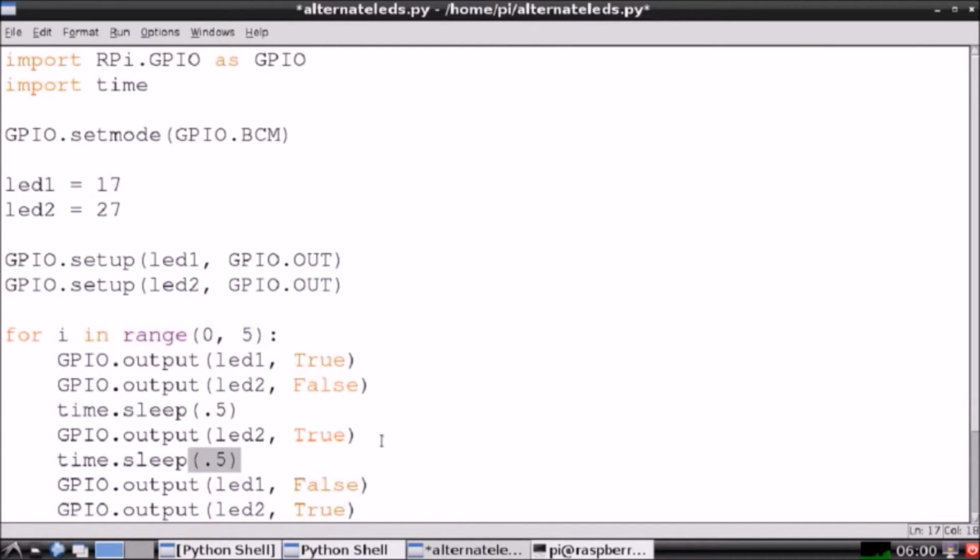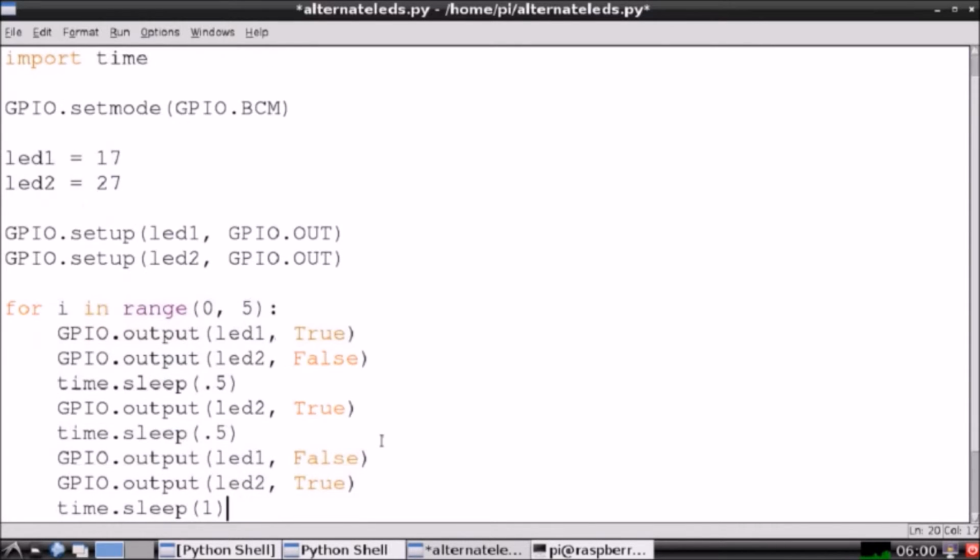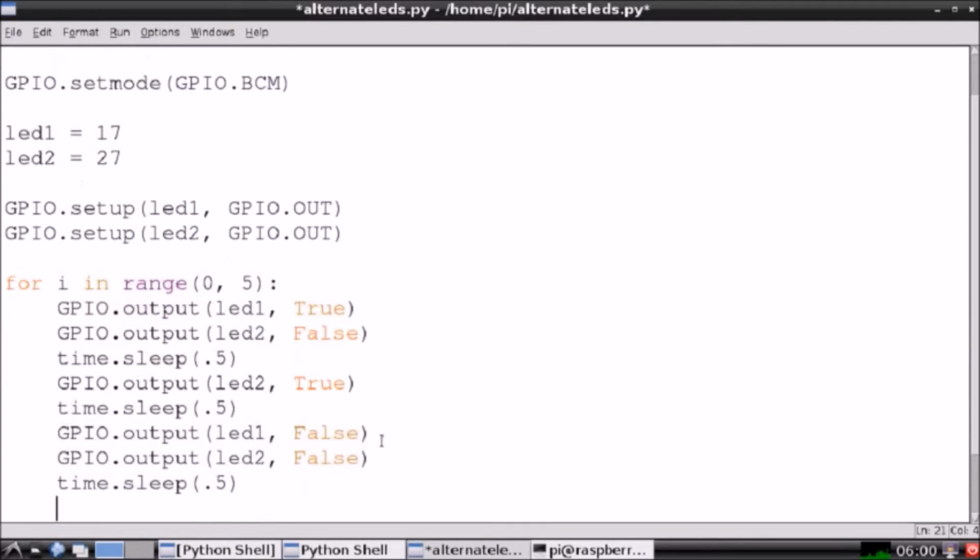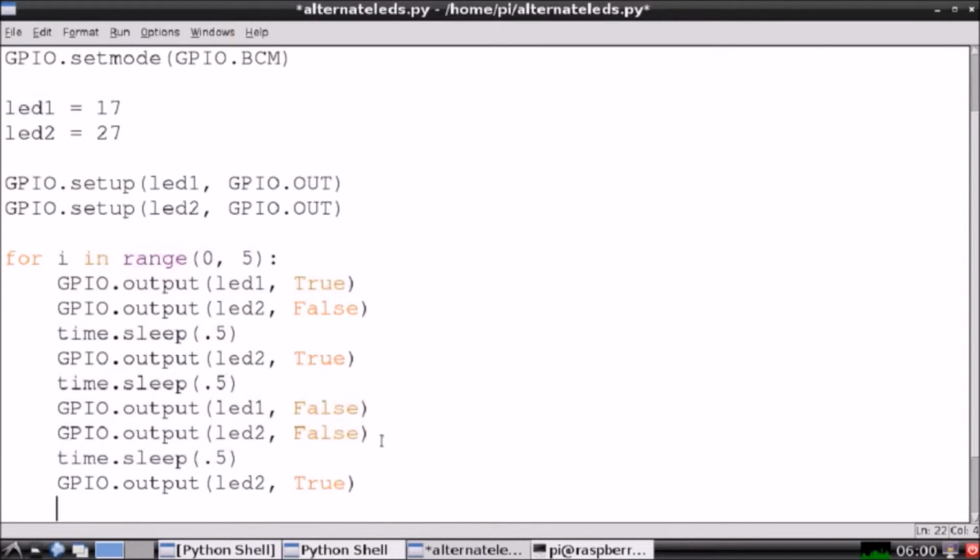So let's wait another half second. Now LED 1 can turn off, and LED 2, which was previously true, is now ready to turn off. So they kind of synchronize there for a half second. And I'm going to put another 0.5. Let's see here, LED 2 is ready to turn back on. And then wait one last half second.